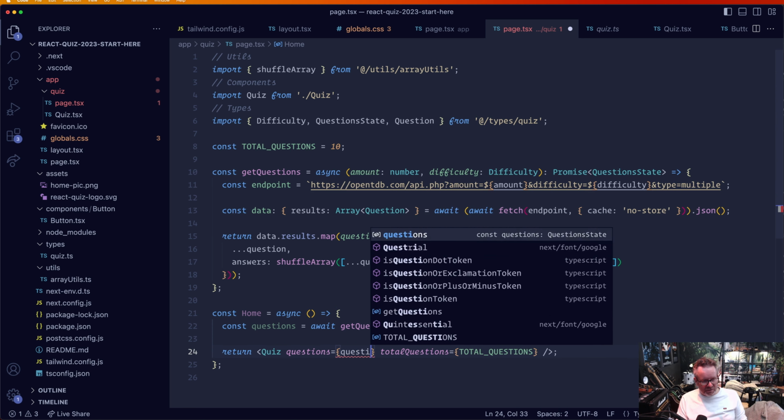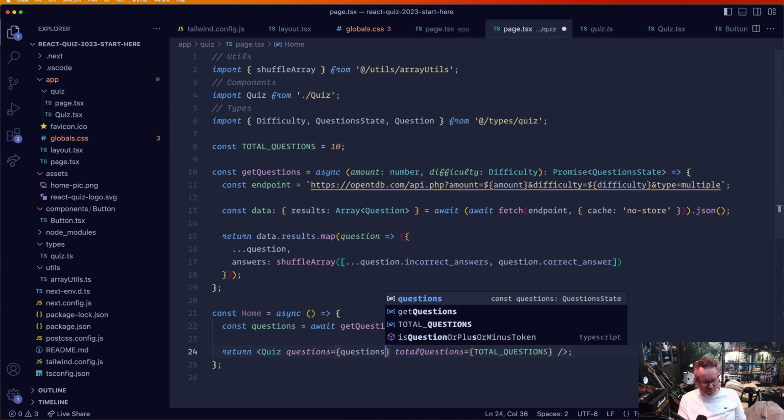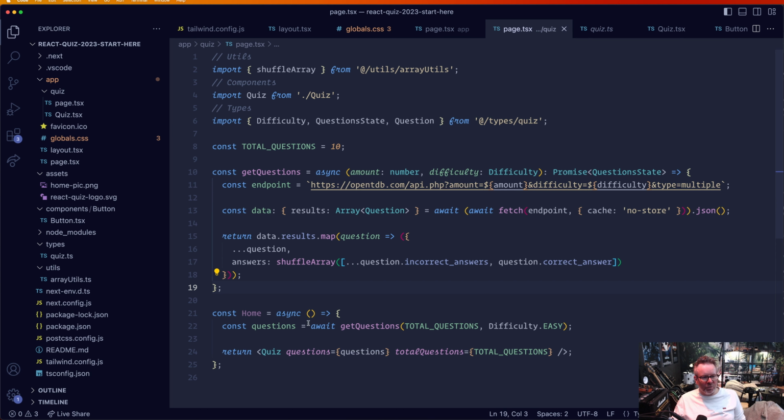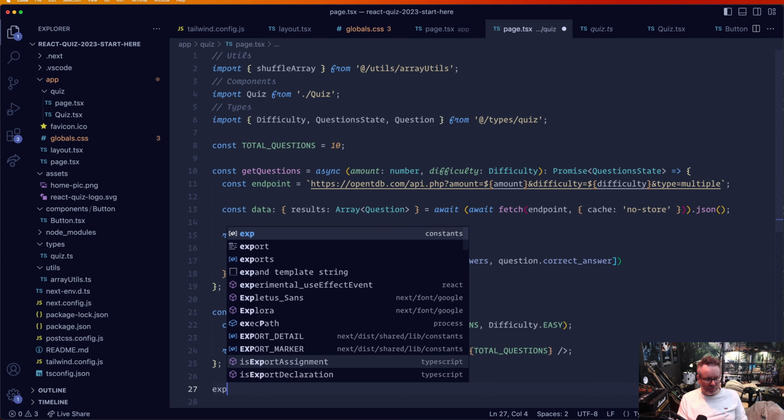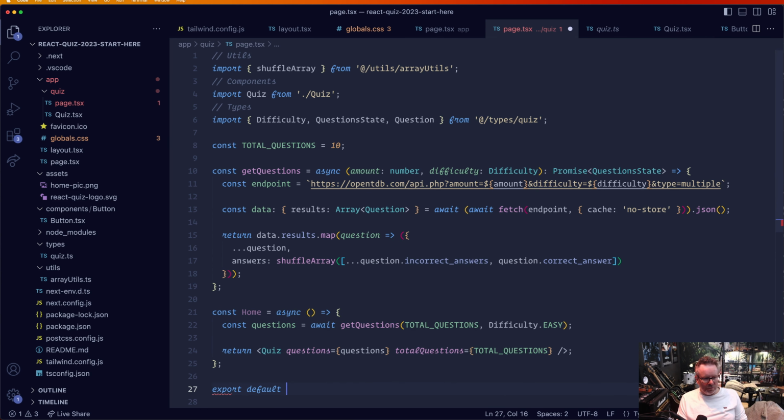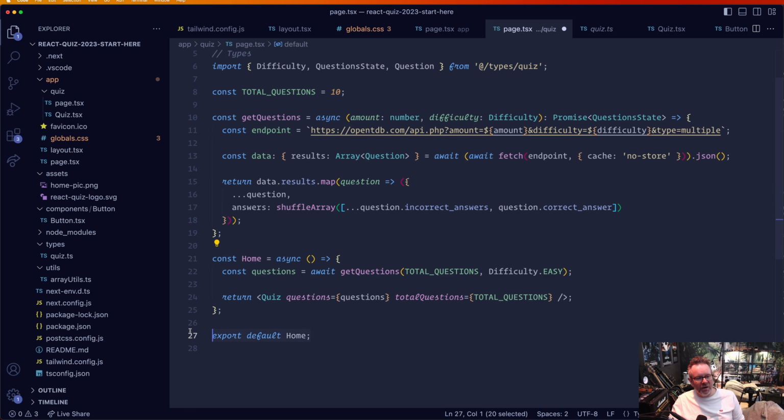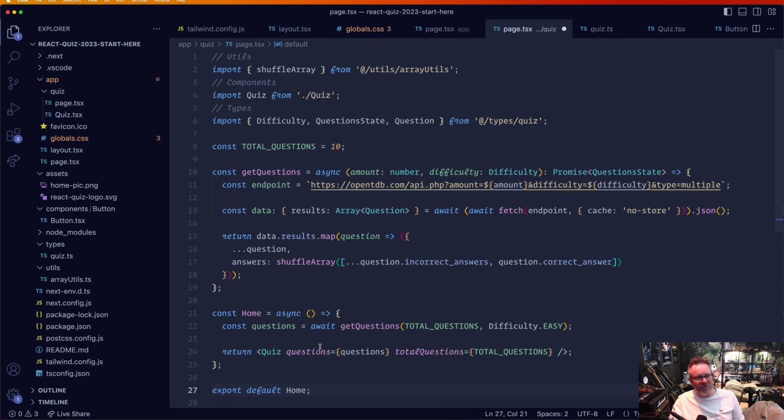And then we pass in the questions to this quiz component and it won't complain anymore. We also need to export default home. And I know that a lot of people like to export it here just in one go, but I like to have it separated out like this. That is just an old habit of mine. So let's see if this works.